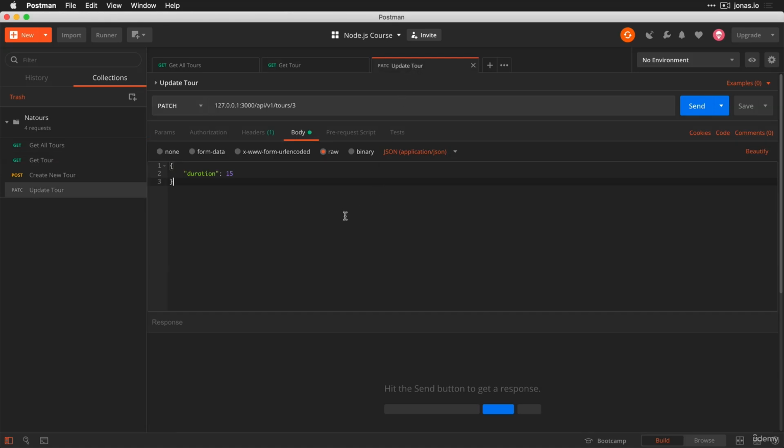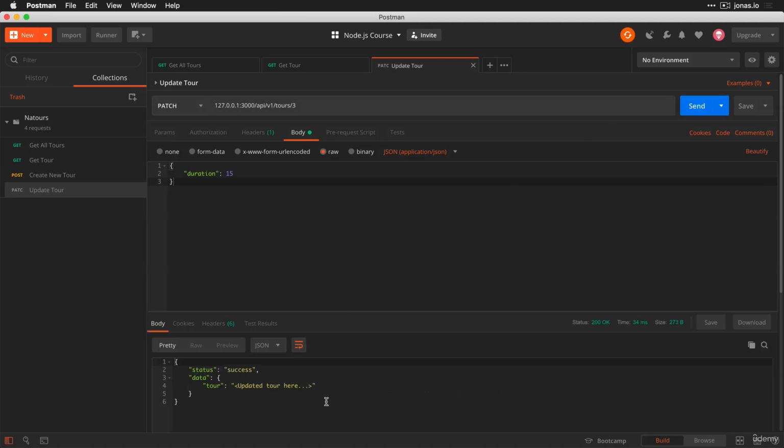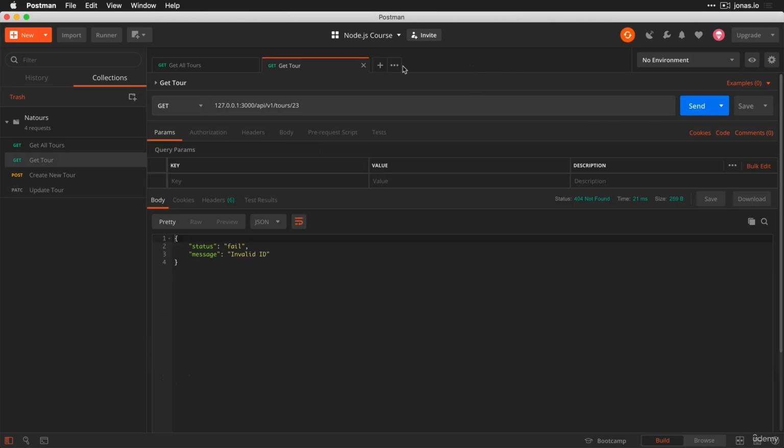Okay, but anyway, back to this one, we set the duration to 15. Now keep in mind that this will of course not change anything in the data because we did not implement that. Okay, so I'm sending the response now, and so here we see updated tour here, which is the place where in the real world we would then get the updated data back, right? Just to test it with a wrong ID, we get this fail and this invalid ID. Okay, so give it a save and close it up, and I'm going to close up this one as well.